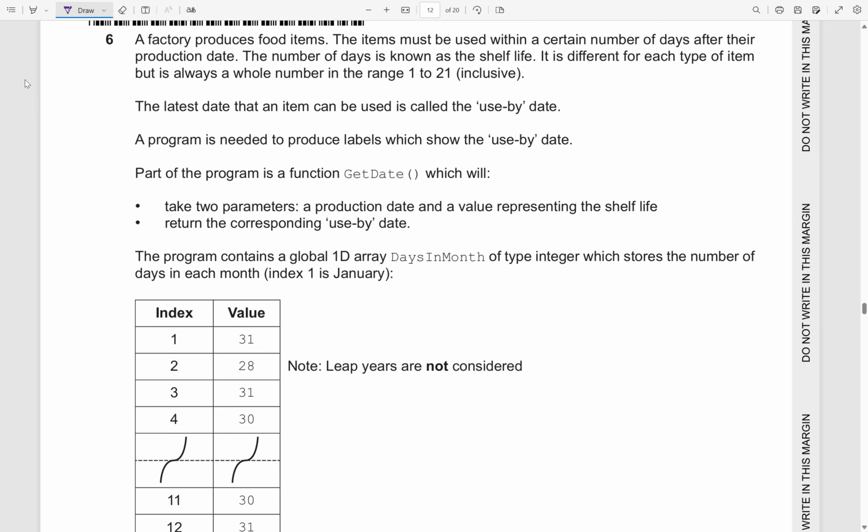Then number 6, a factory produces food items. The items must be used within a certain number of days after their production date. The number of days is known as the shelf life. It's different for each type of item, but it's always a whole number in the range 1 to 21 inclusive. The latest date that an item can be used is called the use by date. A program is needed to produce labels which show the use by date.